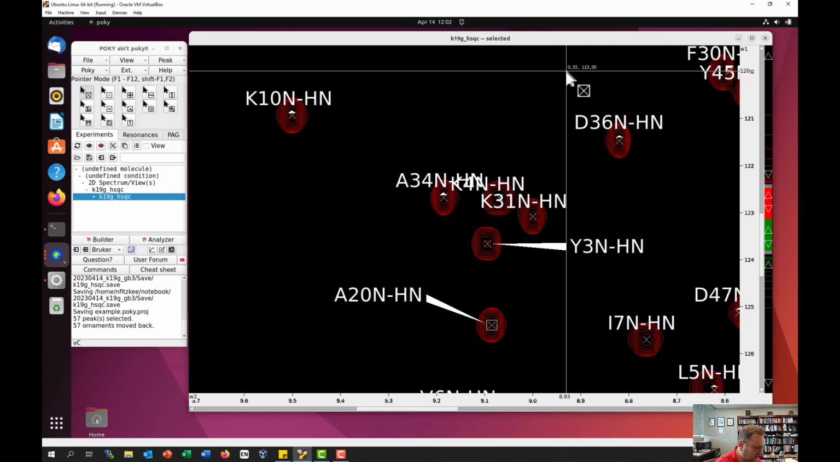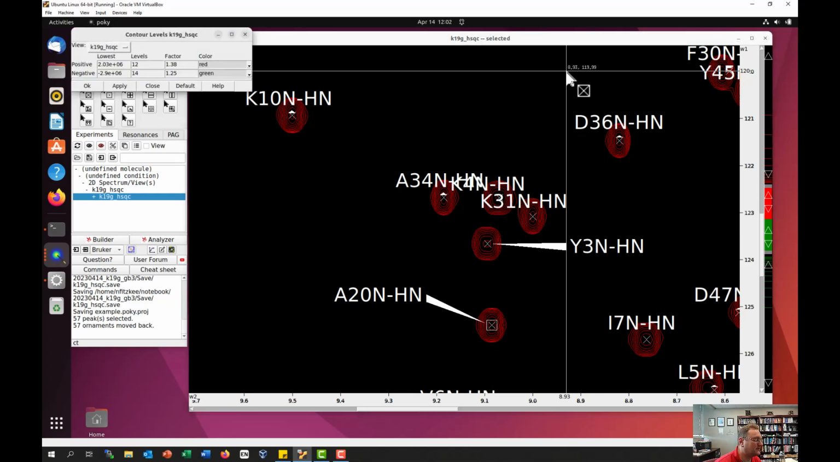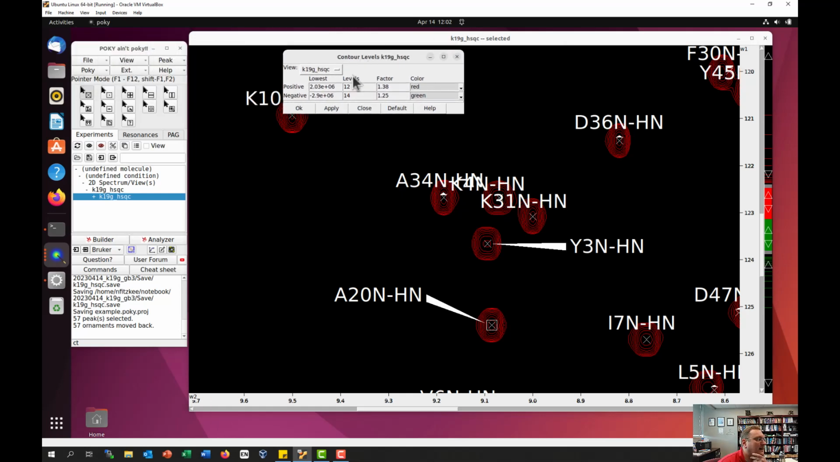Oftentimes for quantitative work, what I like to do is type CT, so lowercase c, lowercase t, and I like to find reasonable values that I can use for both positive and negative spectra, or negative contours. So if I do, for example, 3 times 10 to the 6th as my lowest, use 14, 1.25, those are fine. And then minus 3 times 10 to the 6th, and 14, 1 point. That way I can ensure that I'm looking at the same upper and the same lower contours, and I'm not fooling myself by totally eliminating the negative contours while only viewing the positive contours.